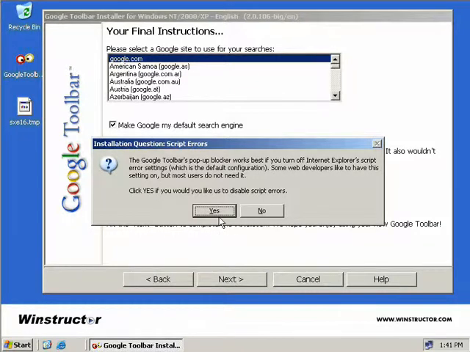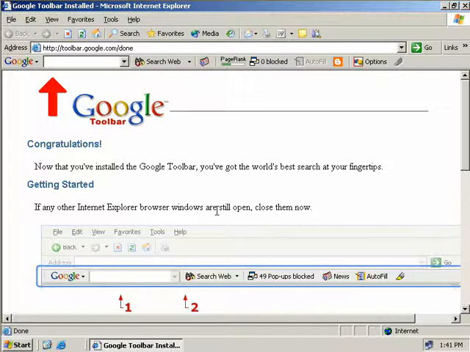Now we do get a message here telling us that the pop-up blocker in the Google Toolbar will work best if we turn off Internet Explorer's script error settings. So I'm just going to choose yes to disable them. Okay, and we're done. It's pretty quick. Our Internet Explorer window is closed and then reopened automatically, and now we can see the Google Toolbar up here in all its glory.